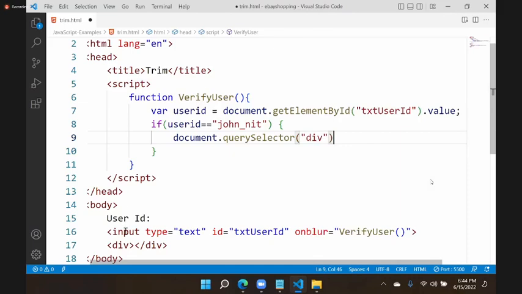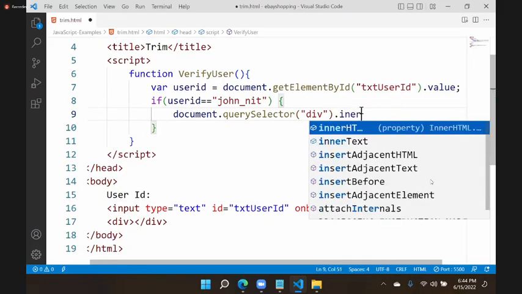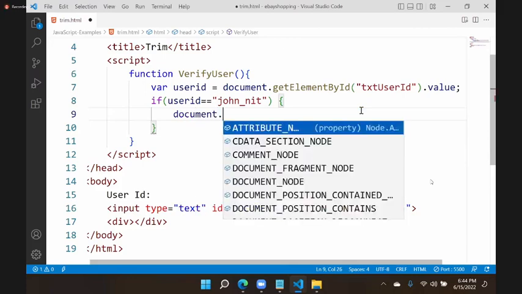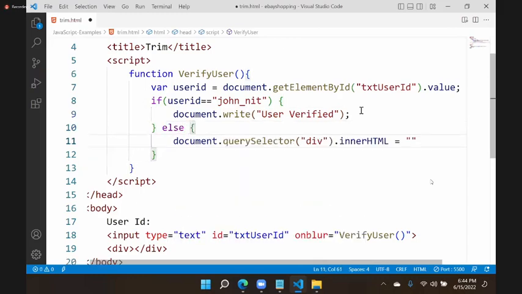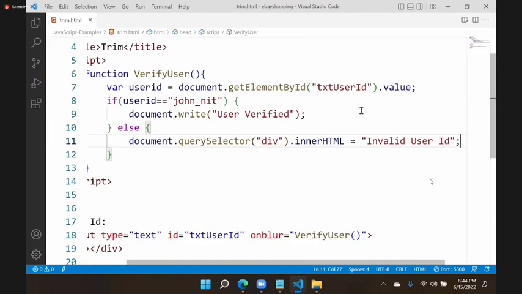If it is matching with that word John_NIT, then document.querySelector we will put in the div, because I don't have any ID. I can give an ID. In the div, I will put innerHTML saying that. Actually, not in the div. What I will do is, if it is matching, I will put document.write user verified. Otherwise, we will put that message: invalid user ID. That's what we are configuring.